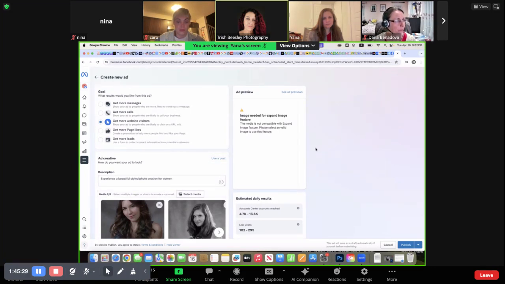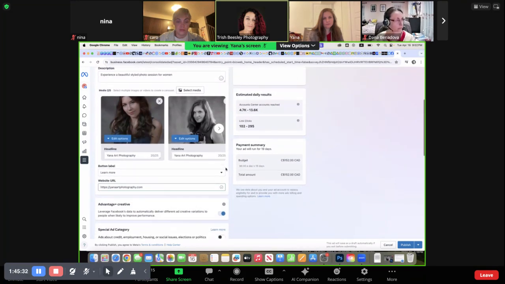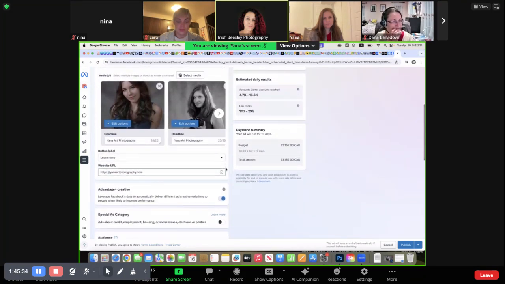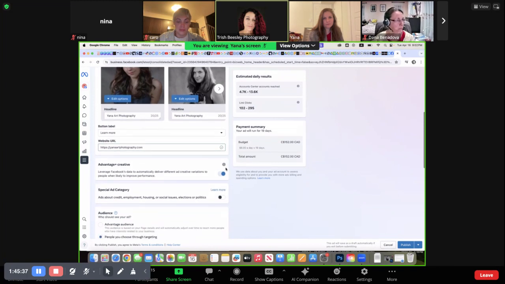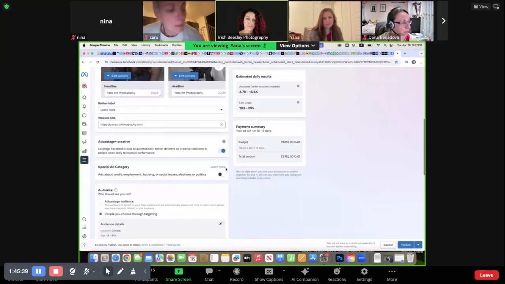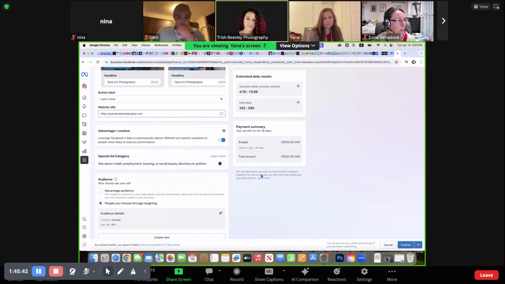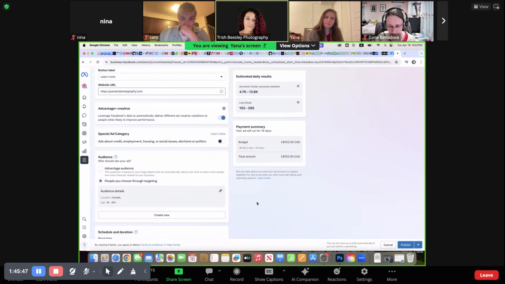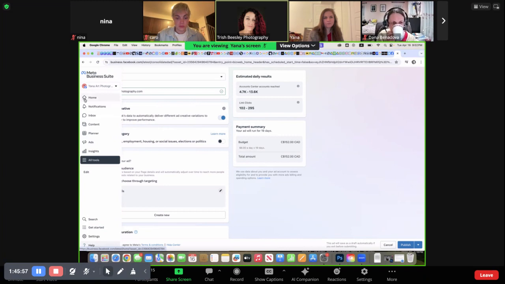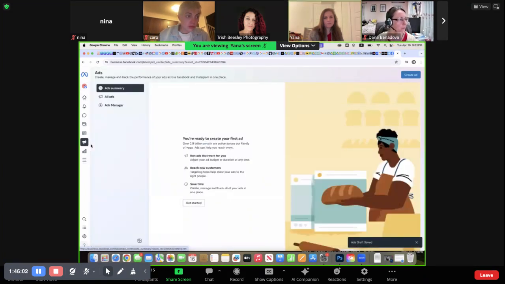Can you just scroll down just a second so I can just see all of it? Learn more. Interesting. So this is one way to create an ad. Okay, so you can create that ad. Don't publish it. There is another way to do this. This is one way to do it. I want you to go over on the left-hand side where the ads are. Go to Ads Manager.